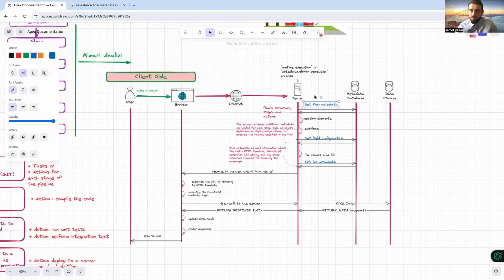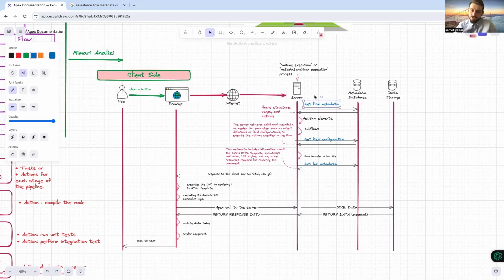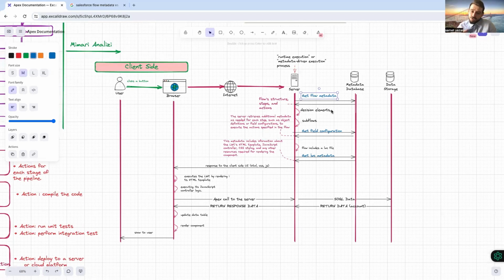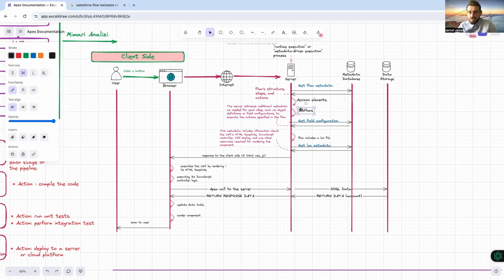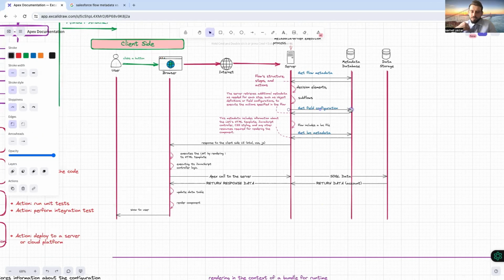Let's say it is flow structure, steps, and actions, and step by step it reads the metadata. Of course, it's compiled in the bytecode, right? If there's any other composition part, like different metadata information referred under this flow, it is also retrieved at that stage by the server from the metadata database. For example, here, get field configuration from the metadata database, and also start reading it.